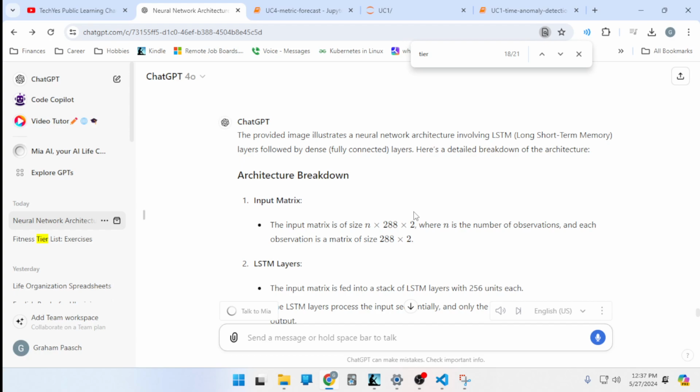LSTM layers: the input matrix is fed into a stack of LSTM layers with 256 units each. The LSTM layers process the input sequentially, and only the last LSTM module returns the output. Output from LSTM: the output from the last LSTM layer is a sequence of 256 features, resulting in a vector of size 1 by 256. Flattening: the output sequence from the LSTM layer is flattened into a vector of size 256.